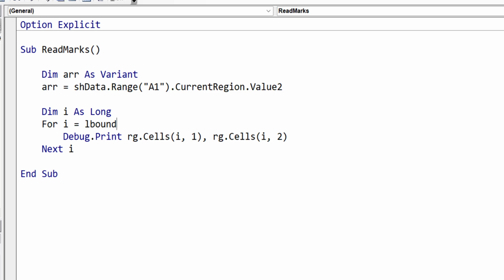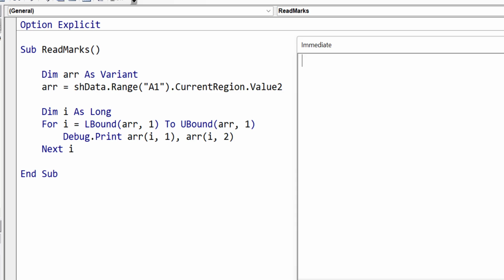So we can read through it like this. We use LBound array 1, which is the first item in our array, and UBound array 1, which is the last item. Now, these just deal with rows. If we use number 2, it deals with columns. So to access something, we simply use the array, and we're basically using the row and the column. So I is the row, 1 and 2 are the column.